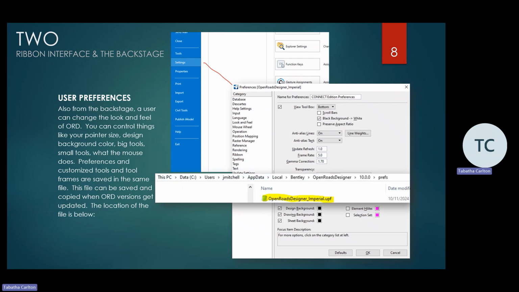So when we get updates from GDOT, and they update from OpenRoads 2022 to 2023, all you got to do is copy this UPF back over, and your OpenRoads looks the same as you had it.